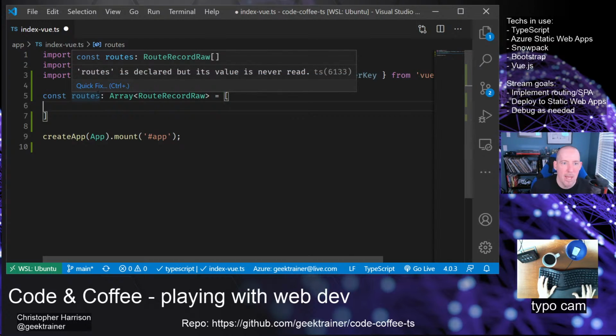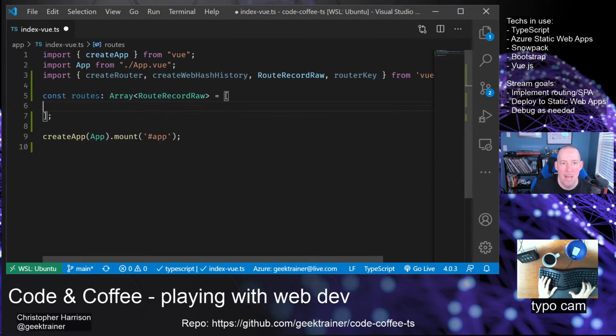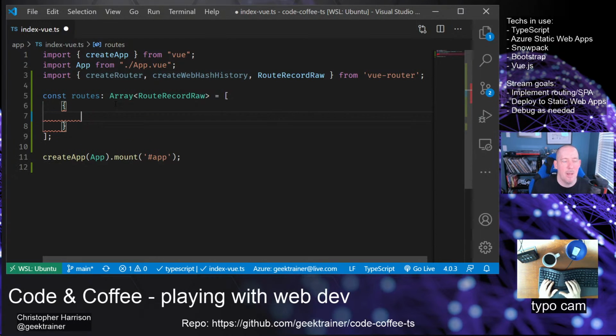So let's go in and let's set up our routes here. I don't need router key there. Let's get rid of that. There we go. Okay. Now, when you set up a route, there's going to be a couple of main items here.